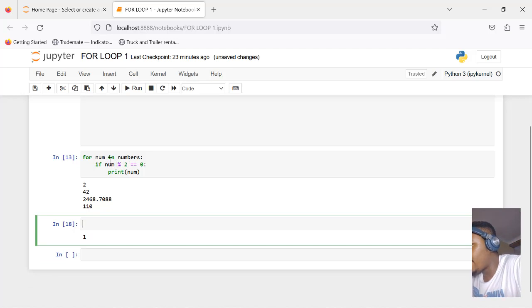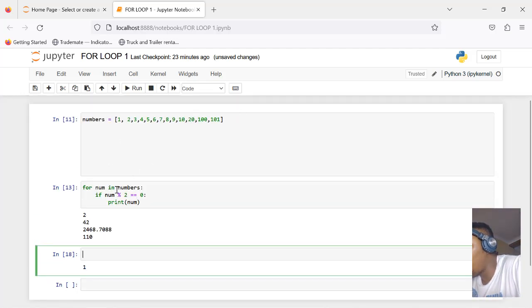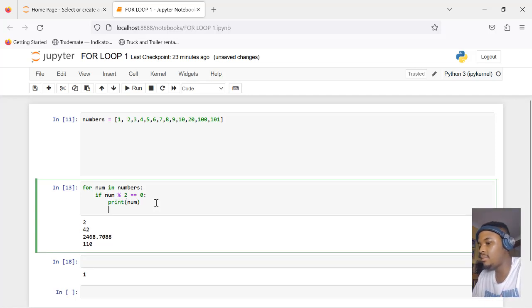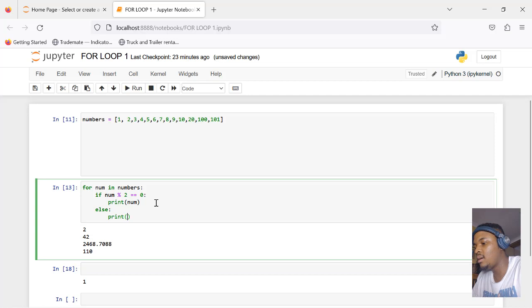So for num in numbers, right? So there's my numbers list. If the number modulo 2 is 0, so I'm checking for an even number. Just think of modulus like that. Most of the time, you're going to use modulus to check if a number is odd or if a number is even. So if the number modulus 2 is 0, that means the number is even, then only print the number. Else, let's have an else statement. Print that is not even. So let's see what happens when we print this.